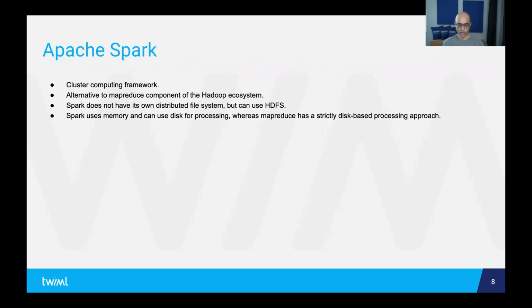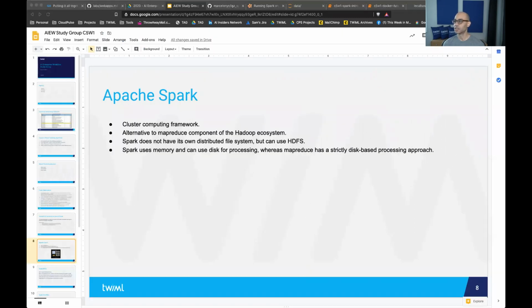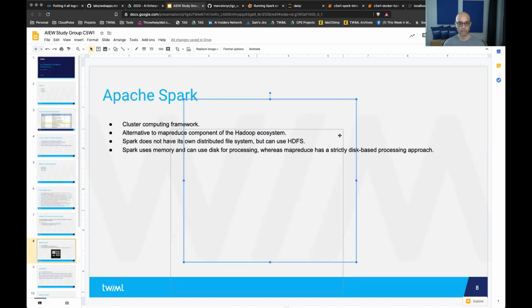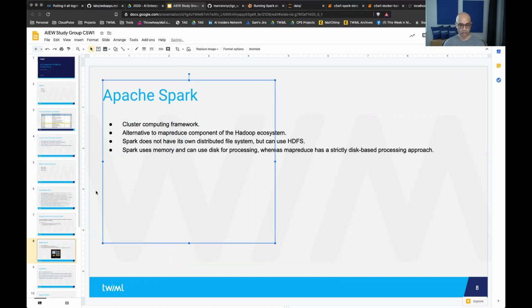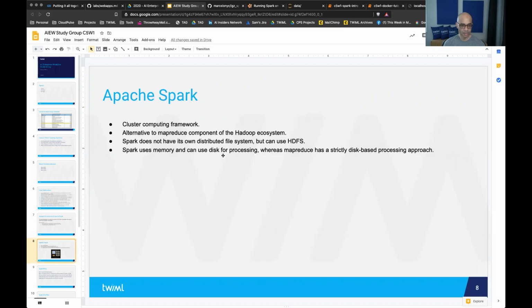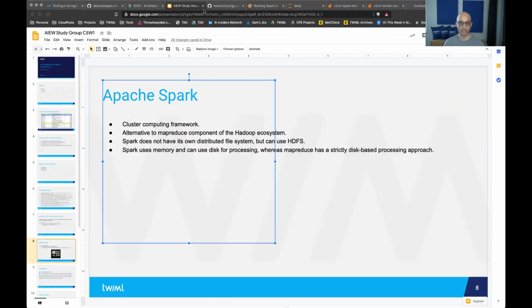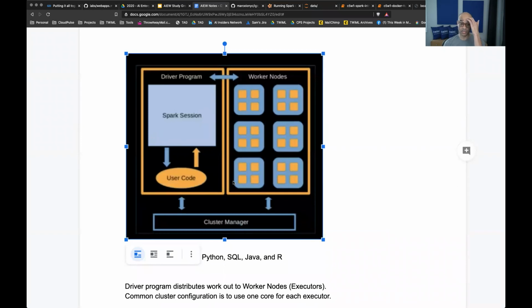So any questions before we jump into Spark? Where did my Spark picture go? Hold on a second. So Spark is a cluster computing framework. Picture turned invisible. This is very weird. It says it's here. Let's do this. So this is a picture of Spark, and we'll come back to this.